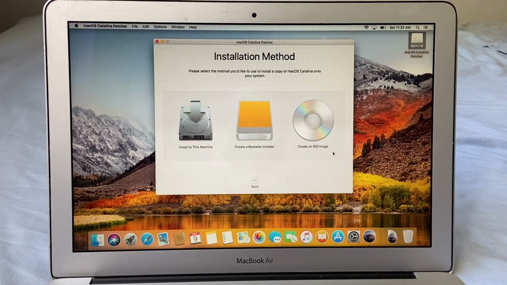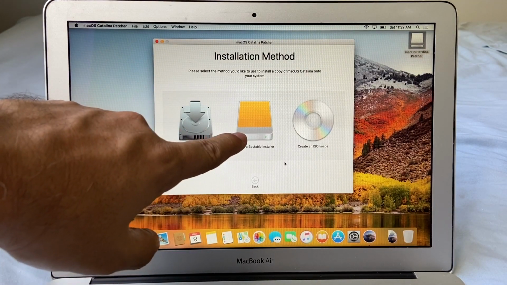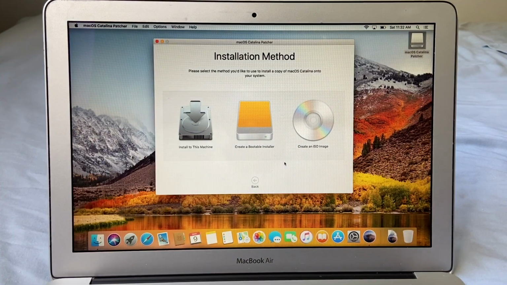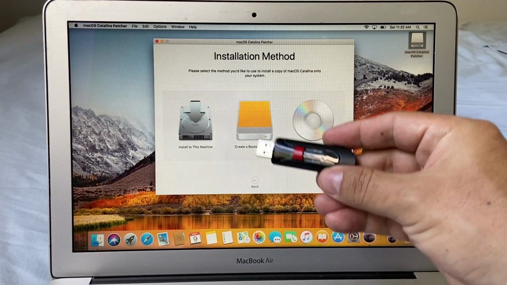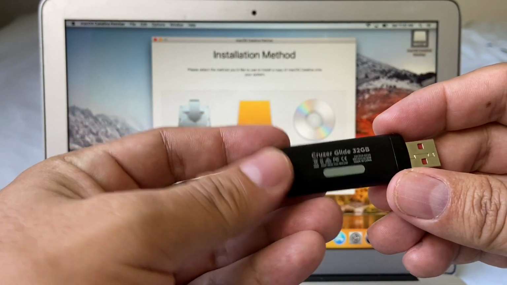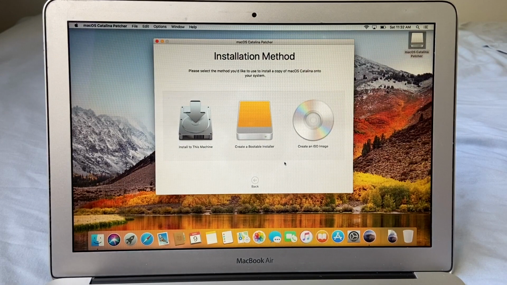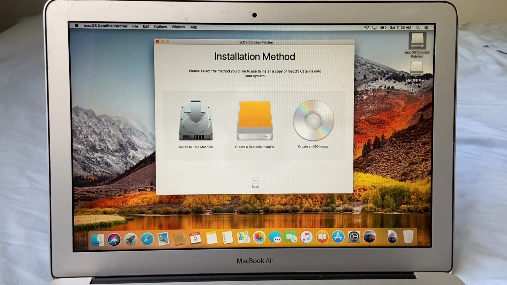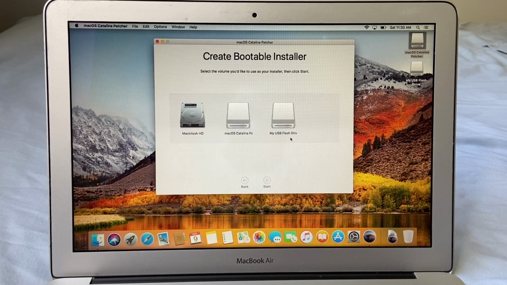You're going to open it. Now that you have the Catalina installer, the installation method: please select the method you would like to use to install a copy of macOS Catalina onto your system. You can do it on your machine, you can create a bootable installer, or you can create an ISO image. I'm going to recommend you create a bootable installer, and I'm going to use a USB drive. I have a Cruzer Glide 32 gig. I think I paid $10 for this, I don't know. So I'm going to connect it to my computer. My drive name is My USB Flash Drive. So I'm going to select this, create a bootable installer, and select my USB flash drive.